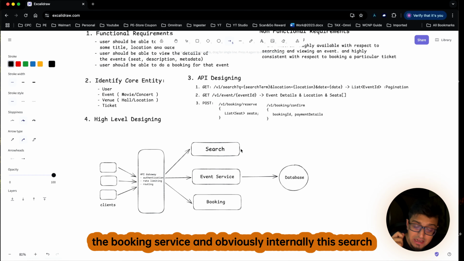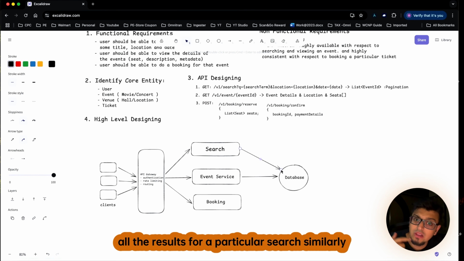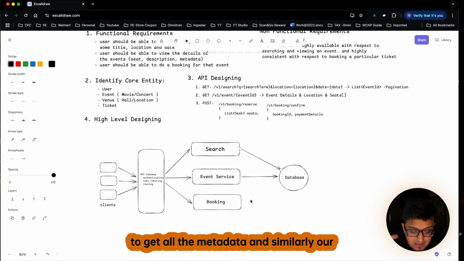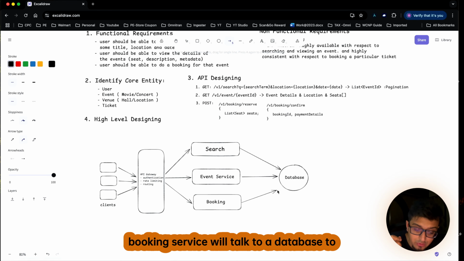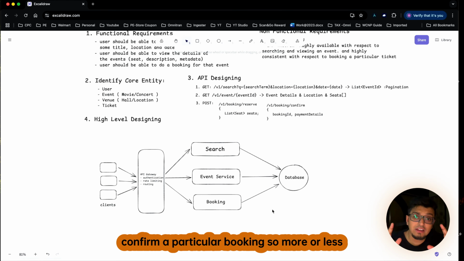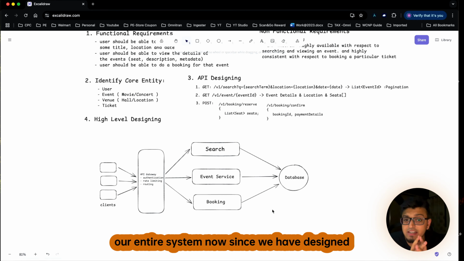And obviously internally this search service will talk to this database to retrieve all the results for a particular search. Similarly, our event service will talk to this database to get all the metadata, and our booking service will talk to a database to confirm a particular booking. So more or less this is overall the high level design of our entire system.